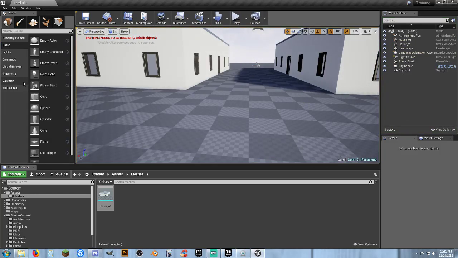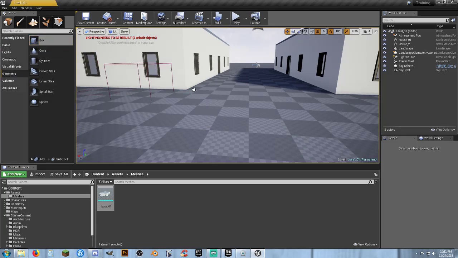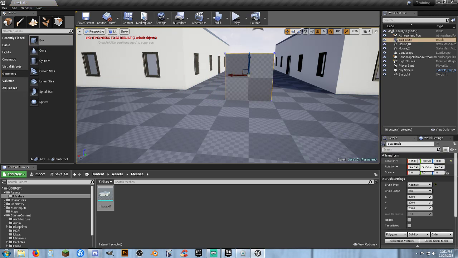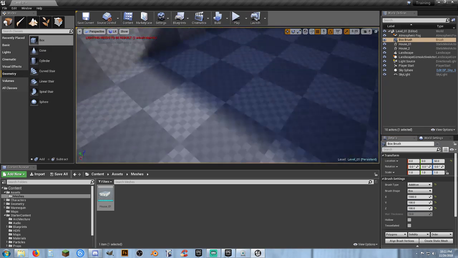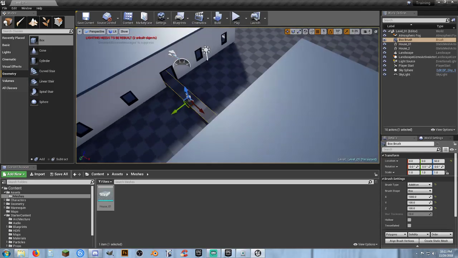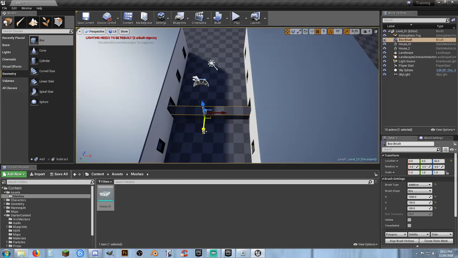So what I like to do is come in here, and I don't need to, but I'm going to grab a BSP geometry box. I'm going to drop it in here at 0, 0, and 50. I'm going to change the Z height to 100, the X to 1000, and 100 on the Y. So what I've created is the width of a street that I think a street should be, 1000 wide.